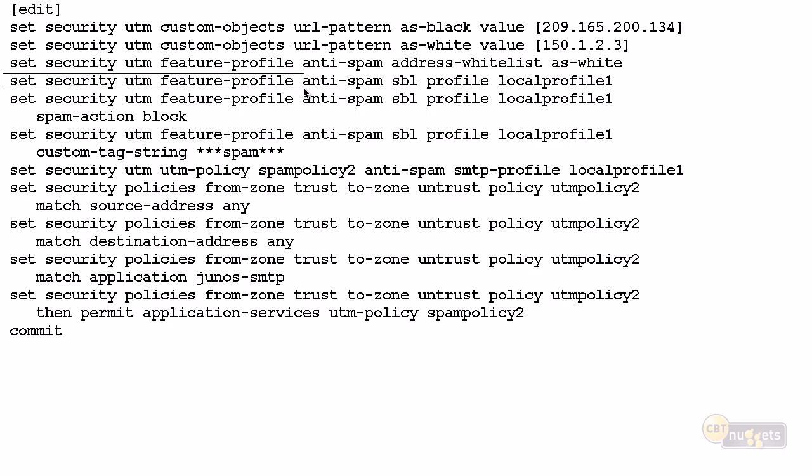Next, we'll configure a profile for our local list spam blocking. Set security UTM feature profile anti-spam SBL. The profile, call it local profile 1. And then we're saying here the spam action we're going to take is to block. And again, we can tag the header, we can tag the subject. Here's the custom string, just like we saw earlier, but this is for our local profile 1. Okay, if there's a match on the as-black value, it'll be 3 asterisks, the word spam, and then 3 more asterisks. Here, we're attaching with the set command the spam feature profile to our UTM policy.